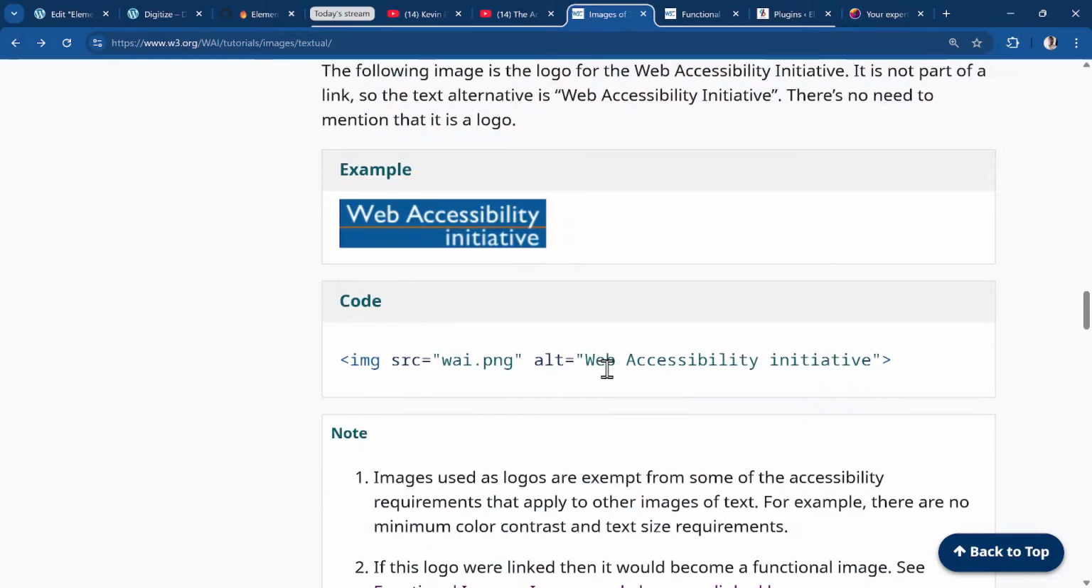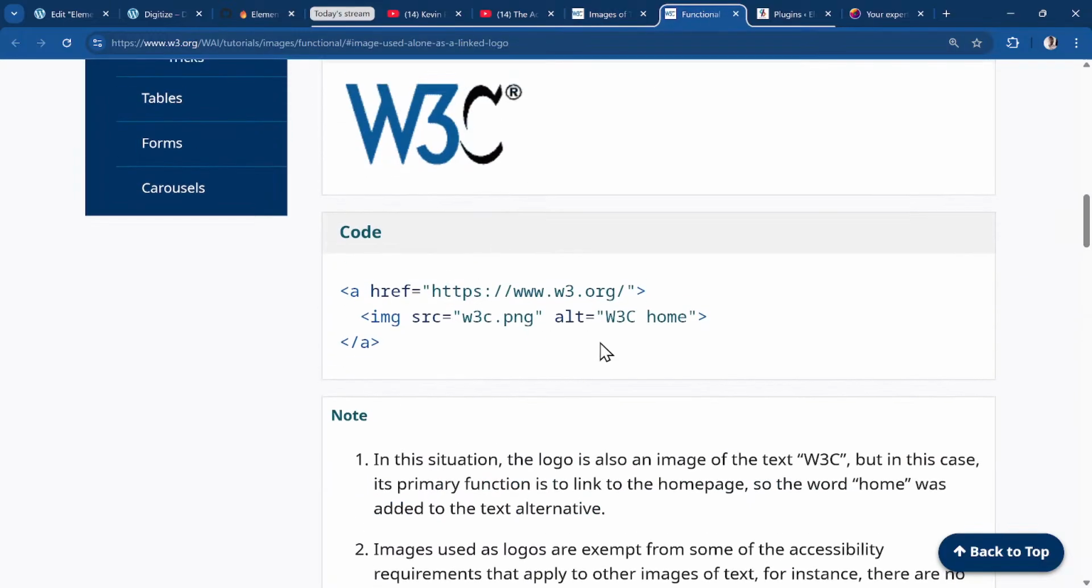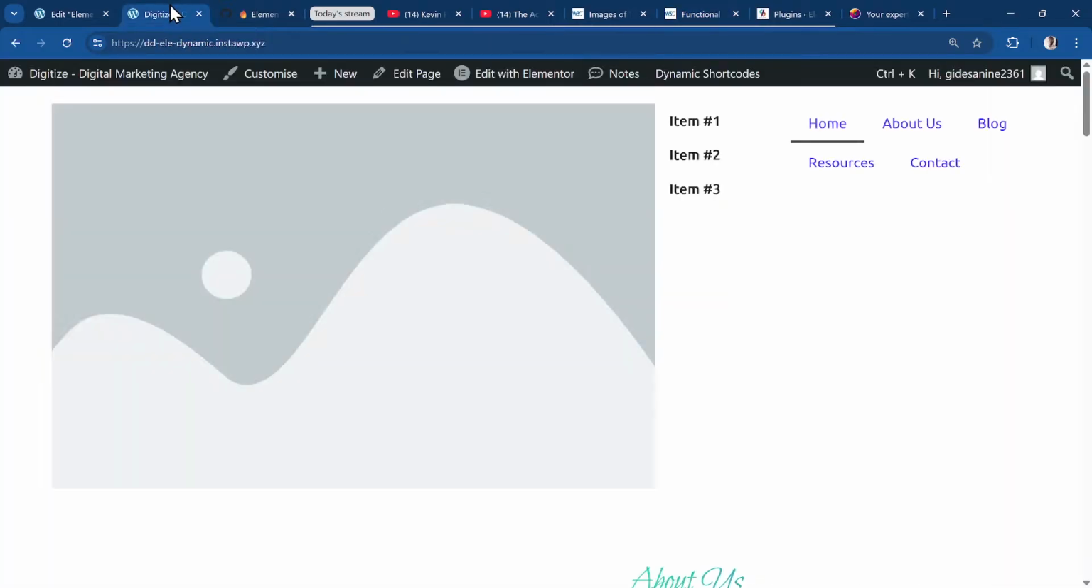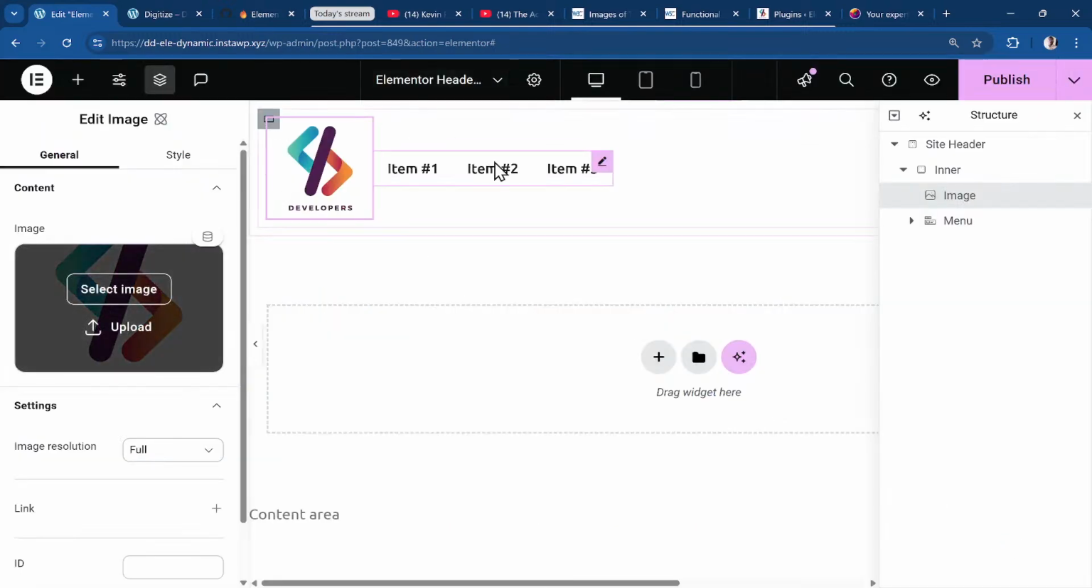In this case, you see Web Accessibility Initiative, and because it's not an unlinked image, it's a linked image, you don't have to follow the other way, which is where is it going to? The home page. So you have to put either home or home page in your alt text. So yeah, that's just something you need to remember. So developers homepage, select that.